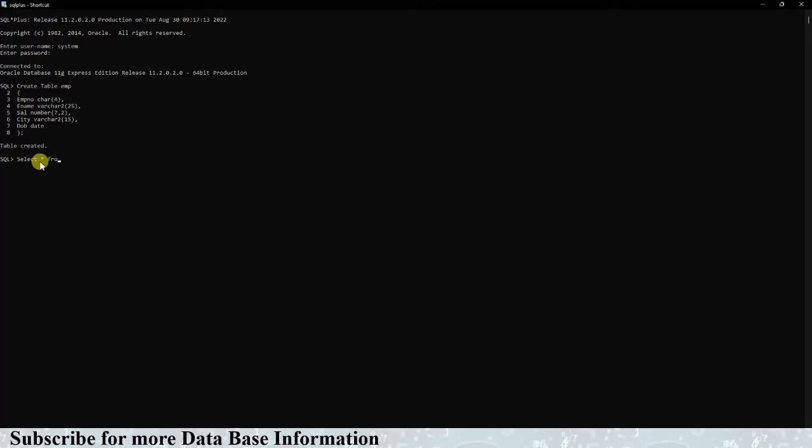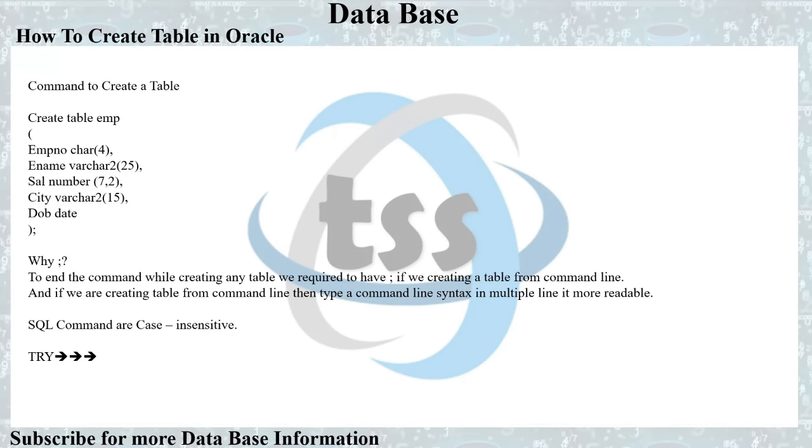If you want to select from the table, you can say select star from emp, but it is not running. That's what I said, the semicolon is needed. No rows selected. In the command line, we need to end every command with a semicolon. This is how we create a table in the Oracle database, so now we will create a table in the SQL database also.